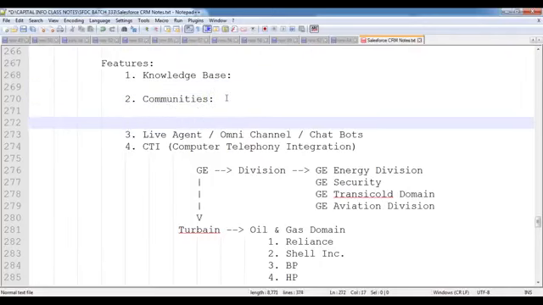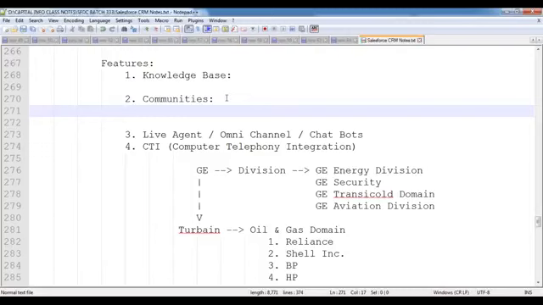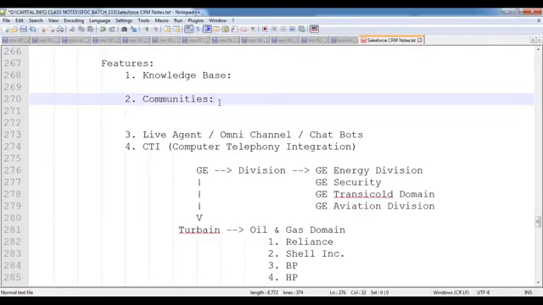Now, the next feature is communities. So what do you mean by community? Community is nothing but a platform maintained by Salesforce so that the customers can talk to each other. As of now, whenever the customer is facing a problem, sometime before, they were making a call to the customer care directly. Now we are going to the knowledge base, looking for the solution. And then Salesforce has given one more feature, communities.